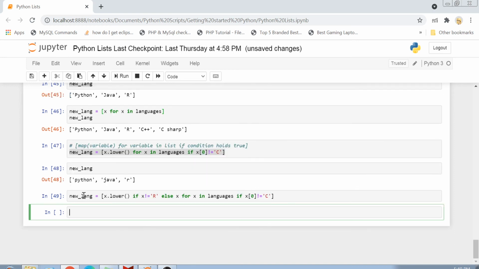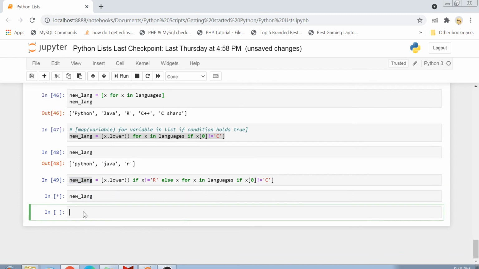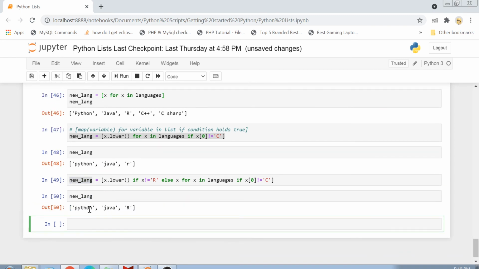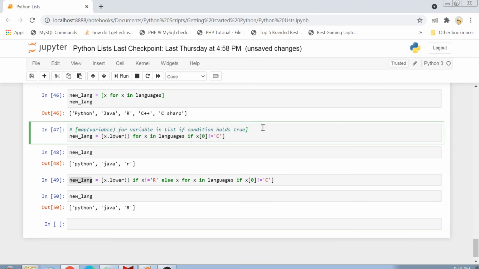So let me execute this. And now if you print this, you will see that all the languages are in lowercase, but r is printed in capital case. So basically, if I change this condition here, you have mapped the variable over a condition. If there is some condition, then change the variable or not change the variable for all the variables existing in the list if your particular condition holds true. Okay, so this is condition 2 if this is condition 1.